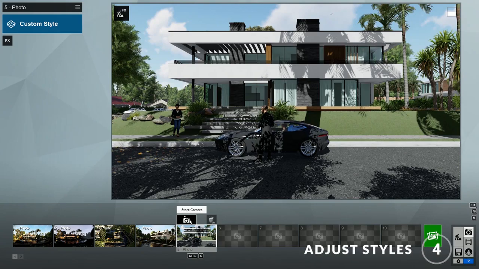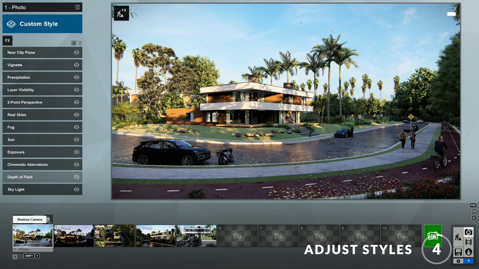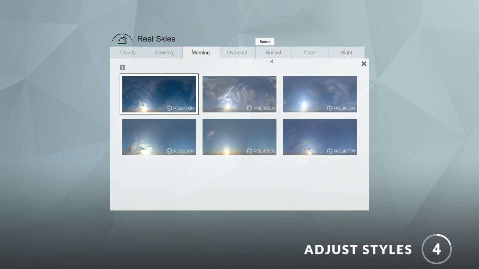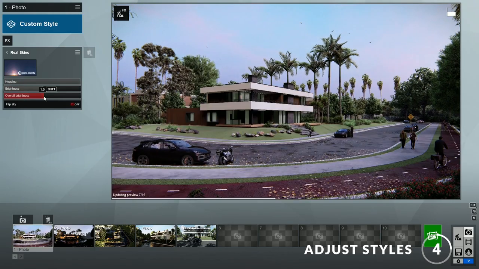Step 4. Adding and making changes to the styles. The views included in the template already have a style applied to them, so you can render immediately, but feel free to add a new style or make changes to it, such as adjusting the sun angle. But in this case, I'll change the real skies to a different image. This sunset sky looks good.